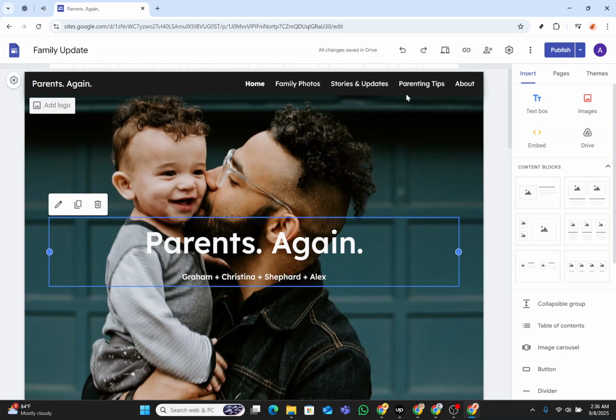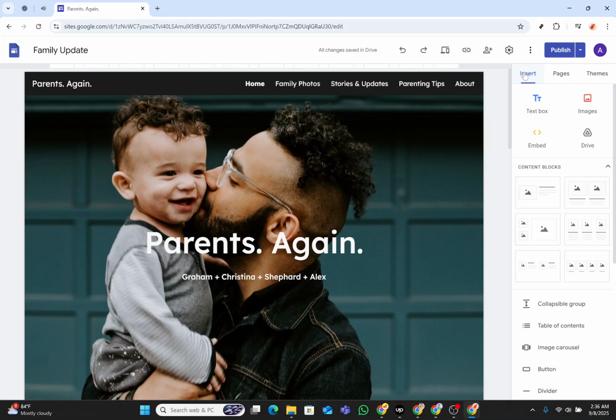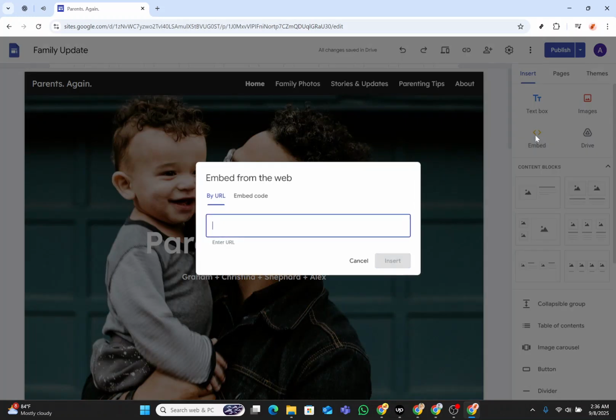Now, with your site open in edit mode, direct your attention to the right sidebar. You'll notice several options there, but what we're interested in today is the Insert tab. Go ahead and click on Insert. This is where you'll find various modules and widgets you can add to your site to make it more engaging and interactive. After clicking Insert, you should see an option for Embed among the various insert features.